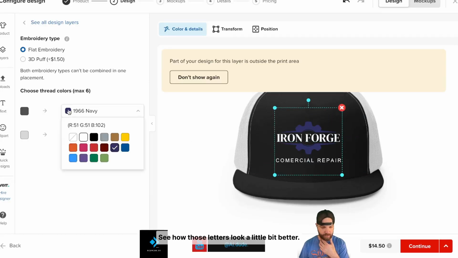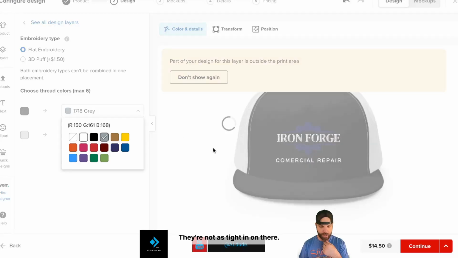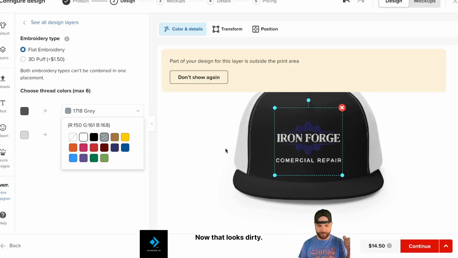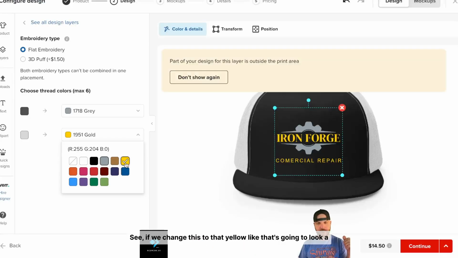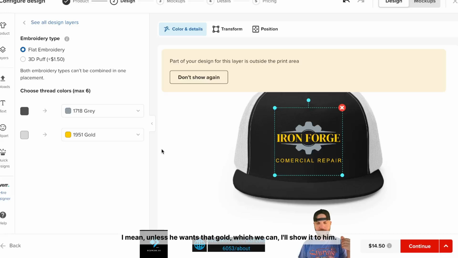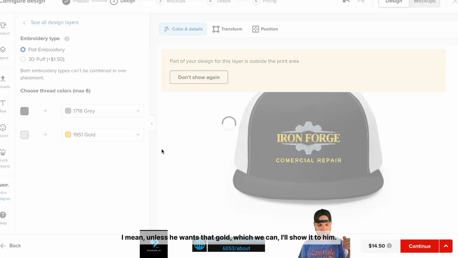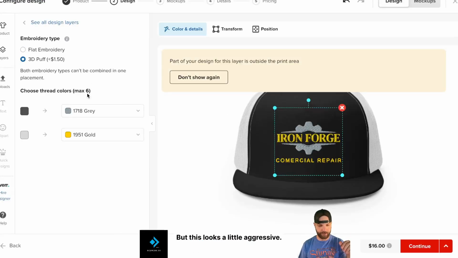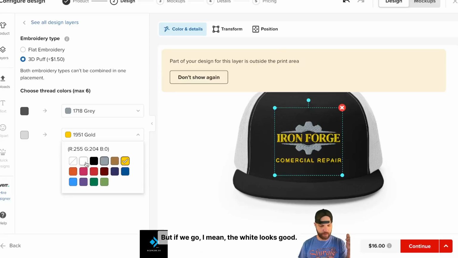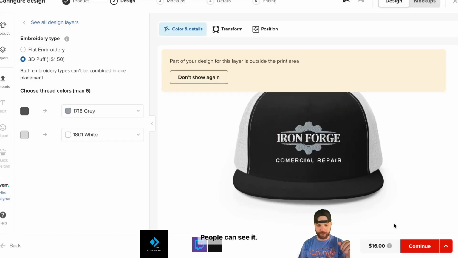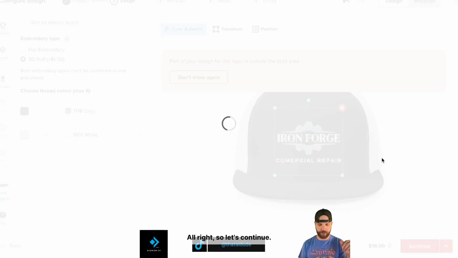All right, let's see how we look there. See how those letters look a little bit better? They're not as tight in on there. Now that looks dirty. See, if we change this to that yellow, it's gonna look a little, I mean, unless he wants that gold, which I'll show it to him, but this looks a little aggressive. We need some CU gold up in there. But the white looks good. It looks clean. Put that on the gray, people can see it. We want that 3D puff in there. That looks dirty.